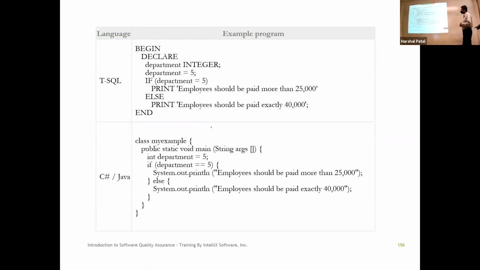If you look at it here, this is an example of a code block in Transact-SQL, which talks about the statements. So here are my statements.